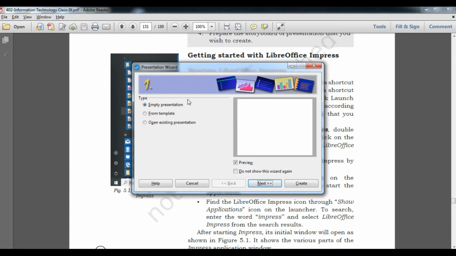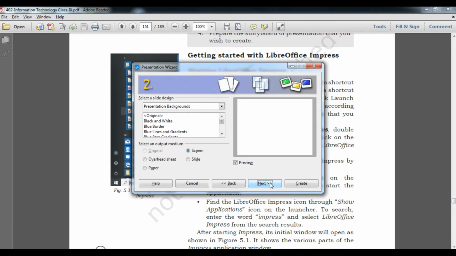You can see that this will ask you to choose an empty presentation or one from a template. I'm going to just start with an empty one. Then, the next option is the presentation background: black and white, blue border, it's up to you. I'm going to choose the original one. It will take a few seconds.